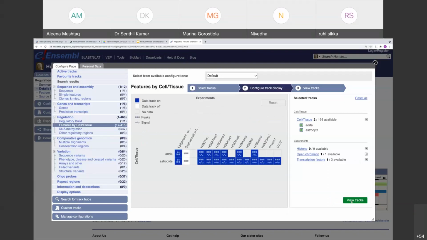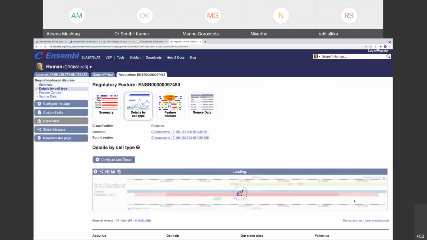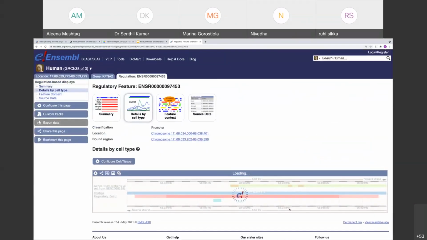So here we have a summary matrix of the cell types that we've chosen and all the experiments that are available for them at the top. And we can customize the view, so we can choose by clicking on this whether we want the data to be displayed as peaks or signals or both. So we're going to go for both. So I'm going to leave it as is. And once we're happy with our selection, we can simply click on View Tracks over here. This is going to take a bit of time to load.